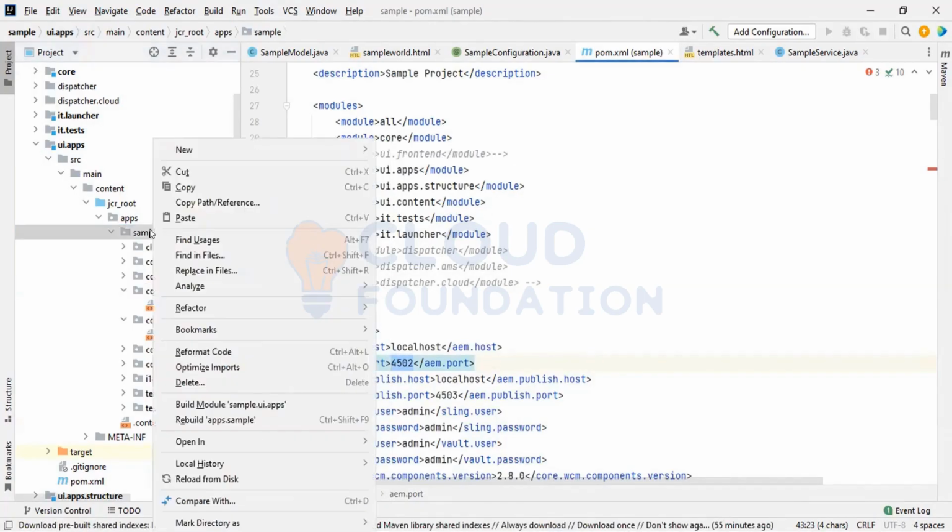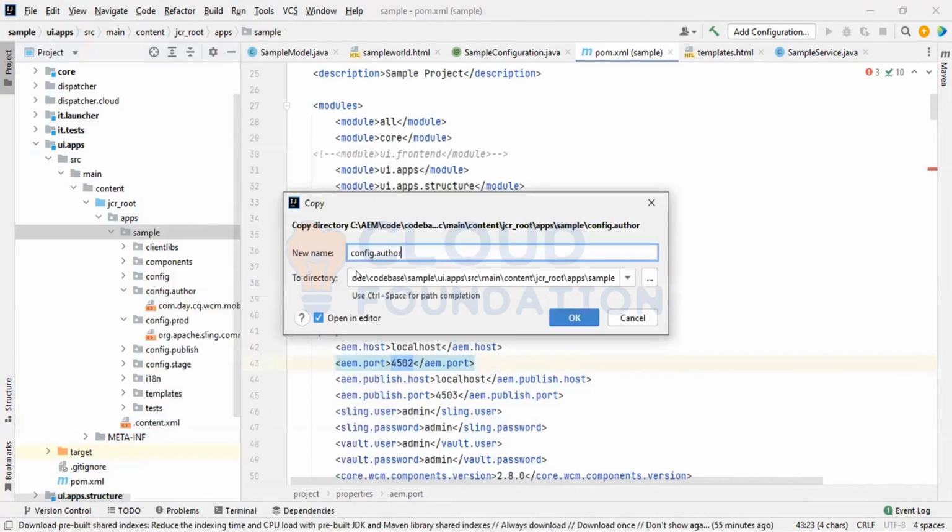And over here I can paste it. And here, what were the run modes? Of course, author was one of the run modes. Then I have prod and then I have patchy. After config, whatever names are separated by dots will be the names of the run modes of that instance.